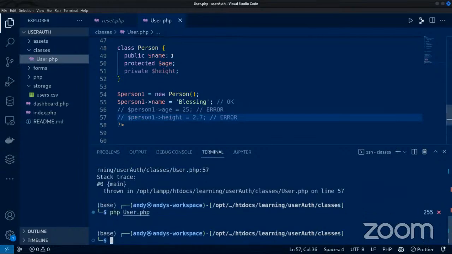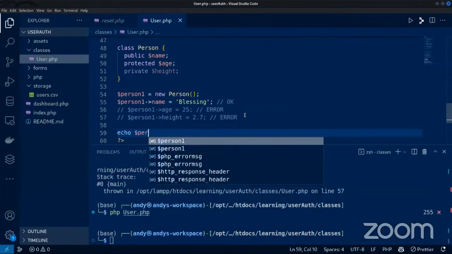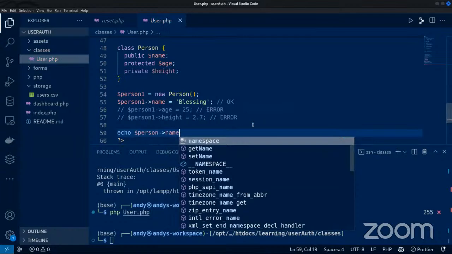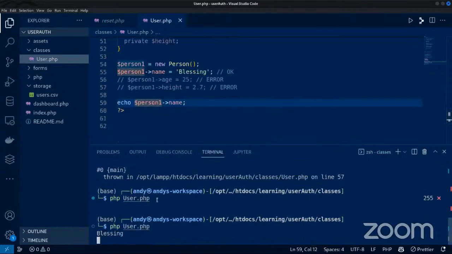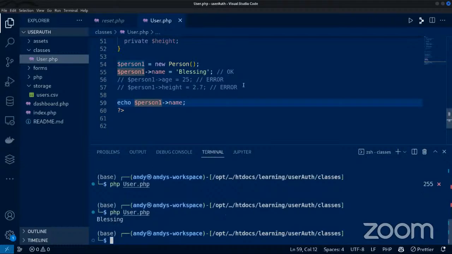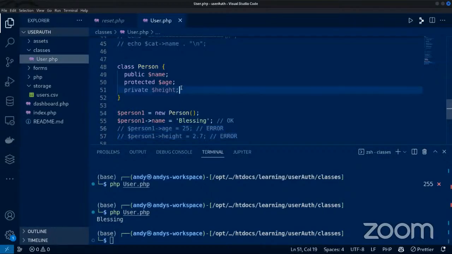And if I comment this, let's see about the age. Let's set a default value, name equals blessing. Let us echo person.name. Person name, right? So this is called person one, not person. Okay. So if we run this now, you find out that it prints out blessing, but we could not access the age and the height. Why? Because in our definition, we set them to protected and private.